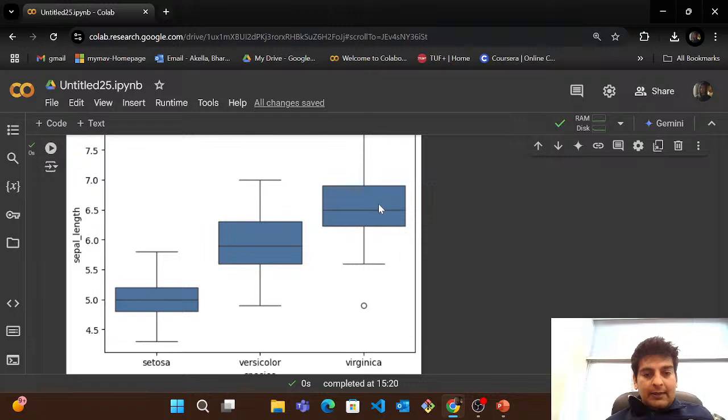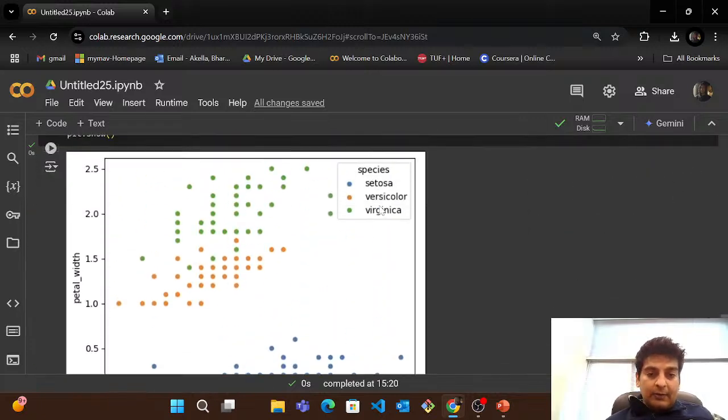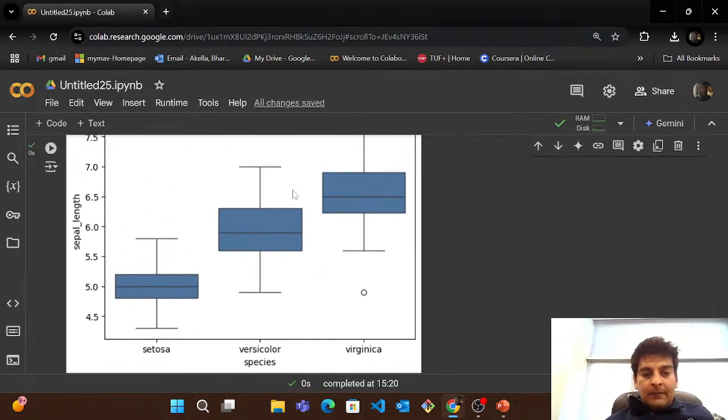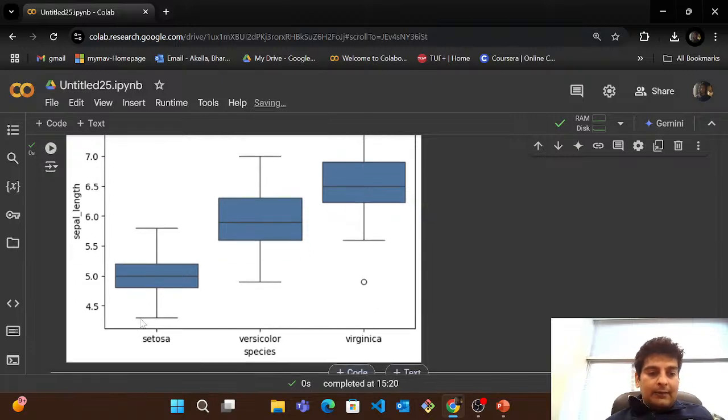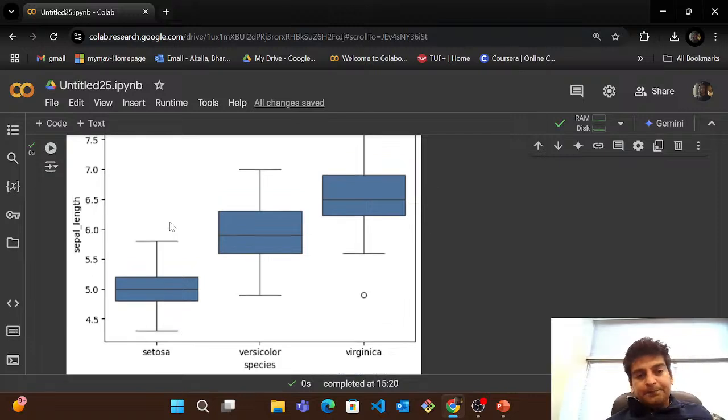Here we see what we actually understood through the above graph as well. Virginica has the highest sepal length. This over here is an outlier because most of your values range between 6 and 7.5. This is only one such value, which is below 5. And again, Setosa has the lowest sepal length. It ranges somewhere between 4.5 and 5.5 over here.